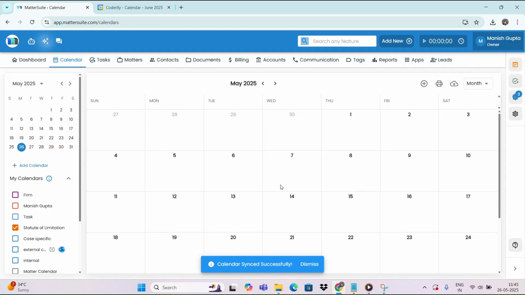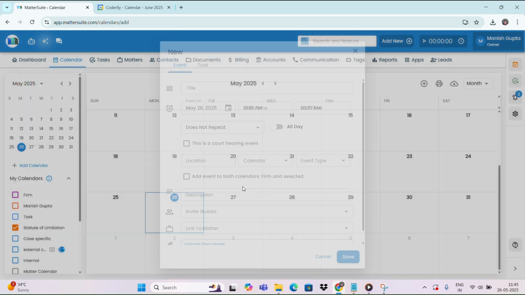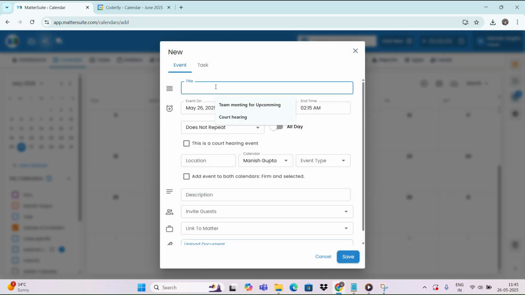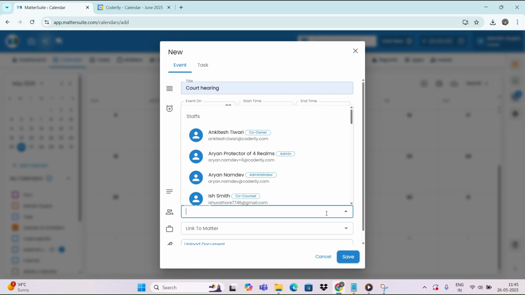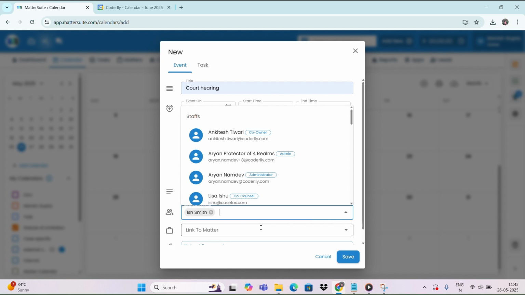Great! Let's now head to the Calendars section. In MatterSuite, you can create and manage multiple calendars for different cases or practice areas. Let's create a new calendar now. Once created, you can start adding events right away. These events can be meetings, court dates, or deadlines.